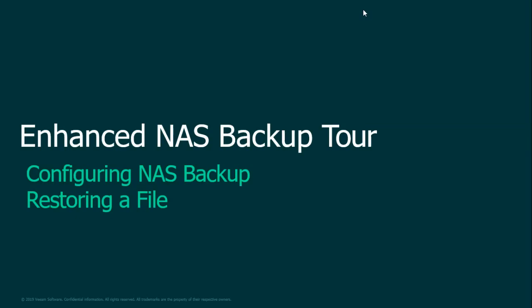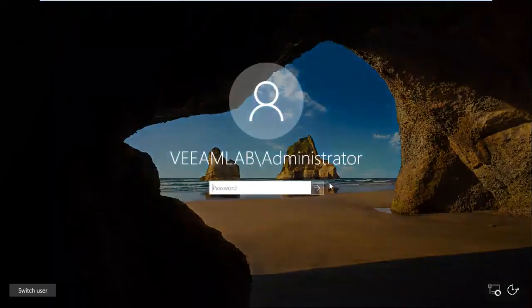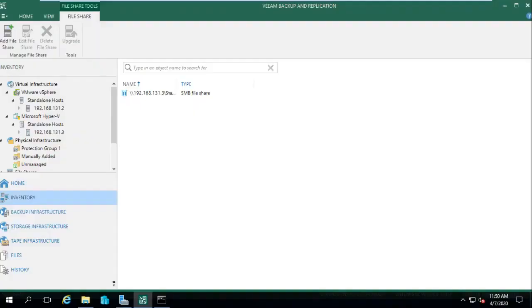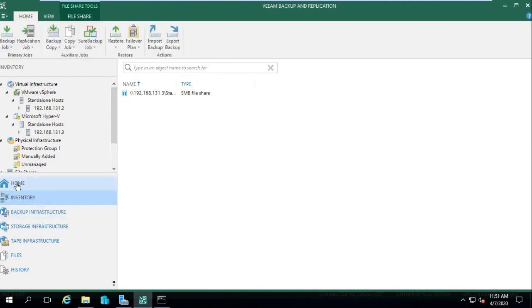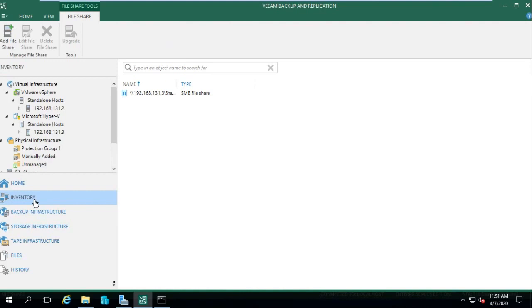Just give me a sec. I will just share my screen with you. I believe everybody can see my screen. So I just wanted to show you how your NAS backup works. I believe everybody is aware of this console. This is Veeam Backup and Replication console. If you see, this is the home button. This is version 10 of Veeam Backup and Replication.